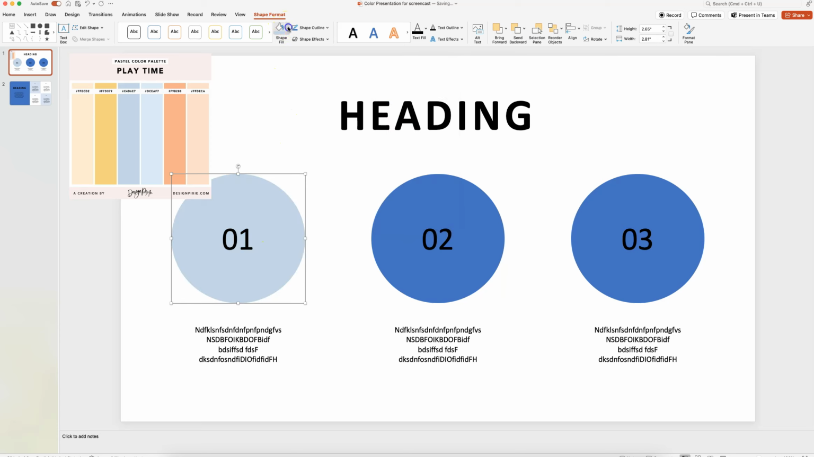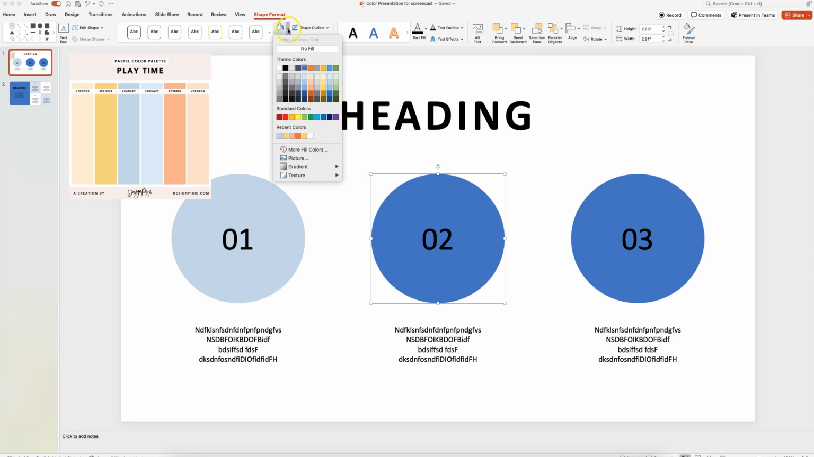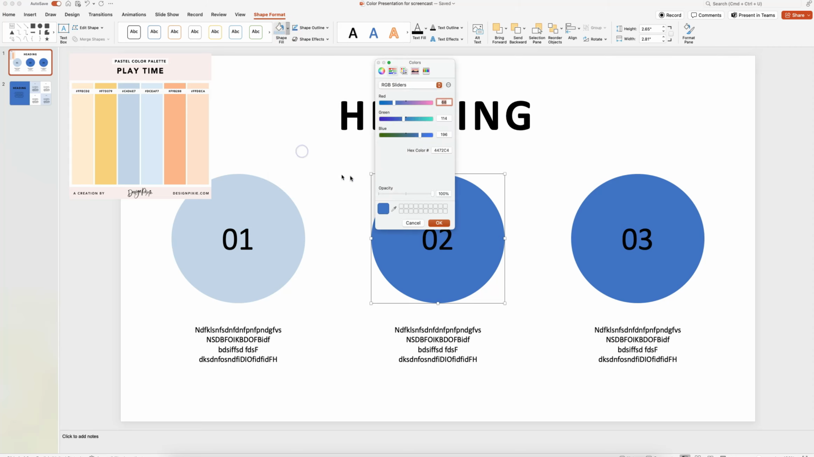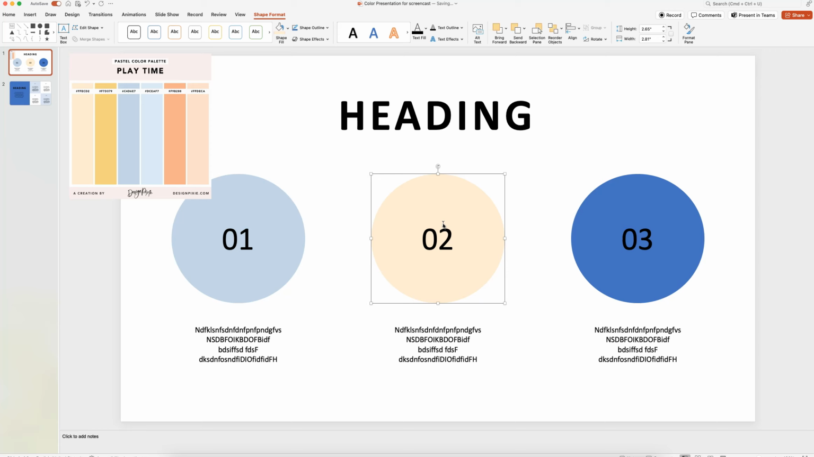Your shape has been filled with the color of choice. The color will also appear in the Recent Colors palette on the Shape Fill drop-down window. Alright, if you'd like to fill another shape, go back to More Fill Colors, select the dropper tool again, and choose another color from your picture. Select OK, and that shape will also fill.